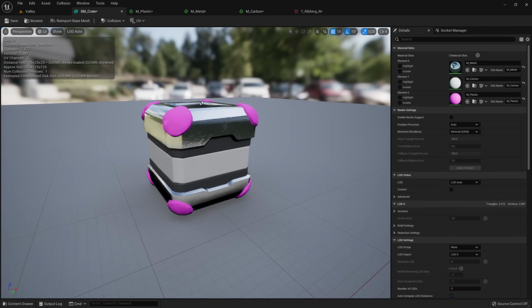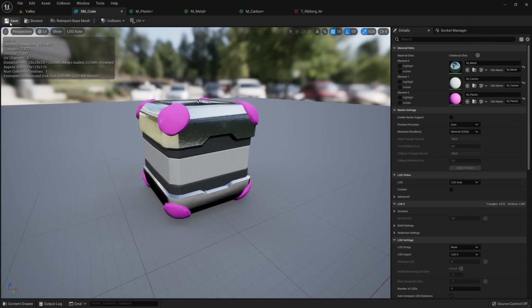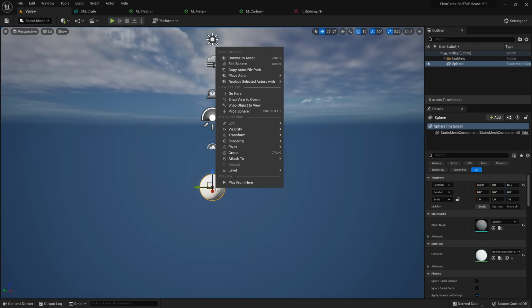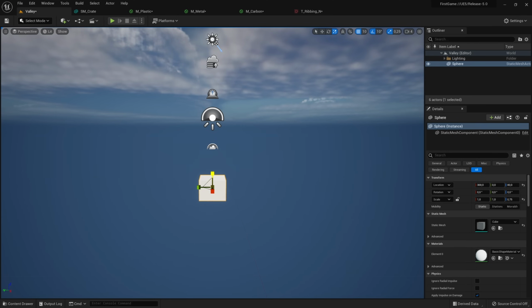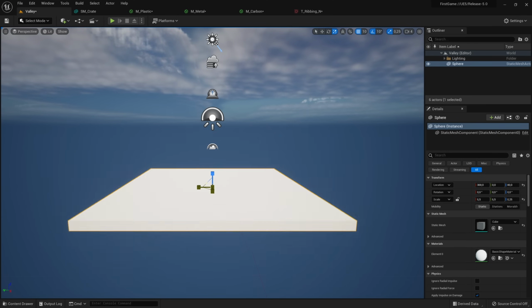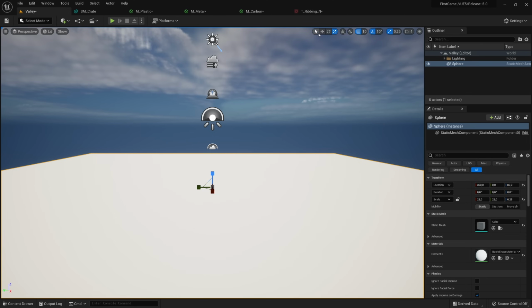So here's our final crate with the 3 materials we made very quickly. Let's bring in the floor by doing a right click on the sphere, go to replace actor and select the cube. Up here we go to the scaling tool and then we scale it down on that. We scale it up on X and Y. Now we have a floor we can use.